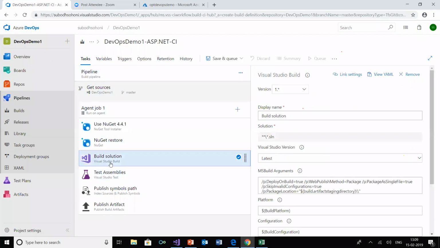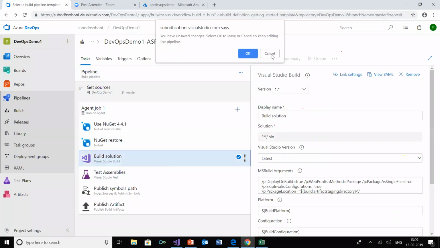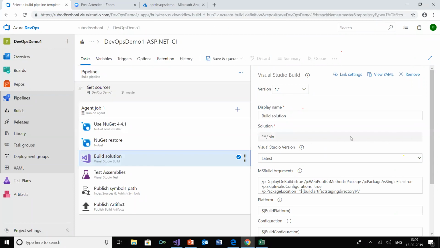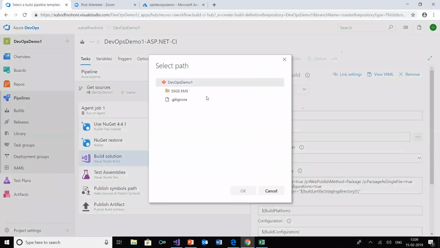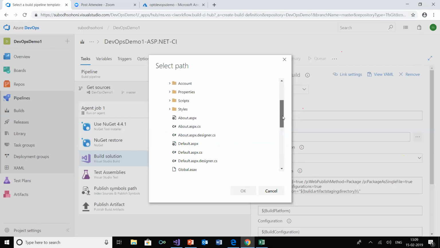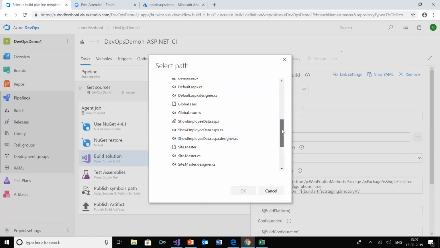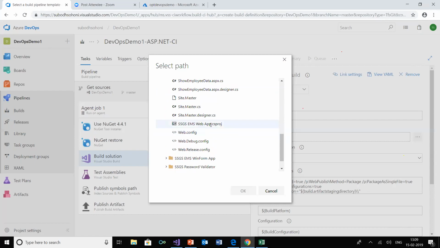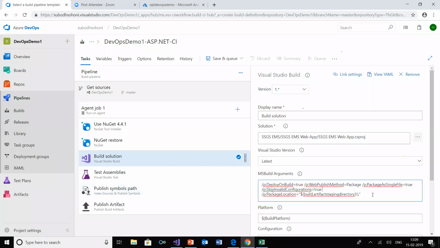And then I go to the build solution. I do want to build only a project, not the complete solution. So I'm going to delink the solution name. So I unlinked it, and then I'm going to go to the web application, expand the project folder, and go to the name of the csproj file, which is ssgsems webapp.csproj. And I need to add one more argument to the MS build argument, and that argument is output path.